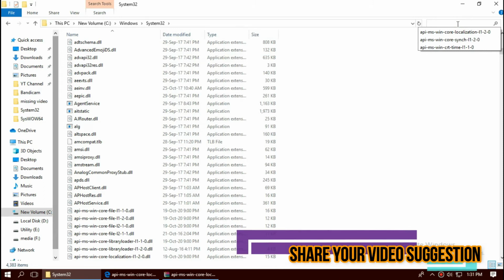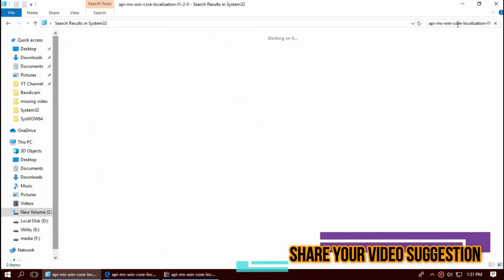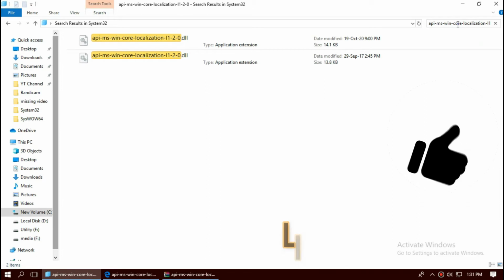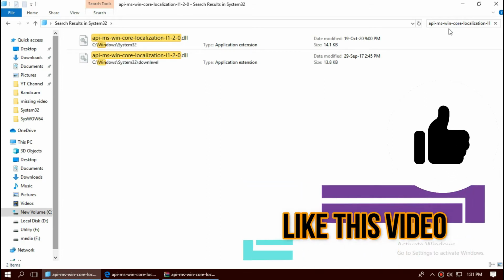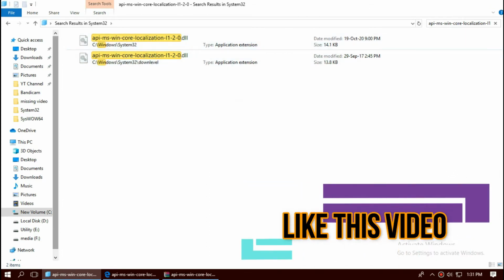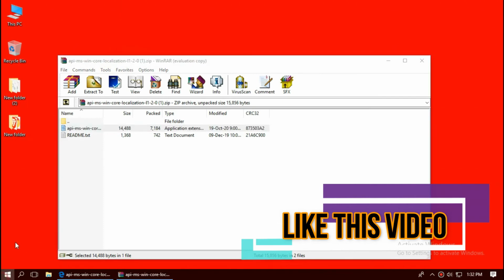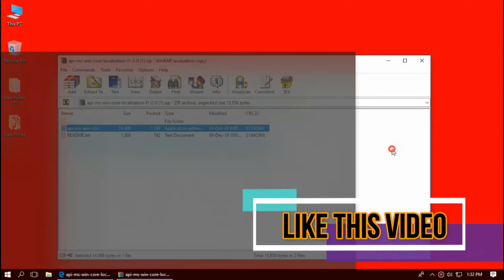Before we proceed, let's check. By typing the file name, we can see the file is properly placed in the folder right now. So job done for 32-bit users. You can go and restart your computer.